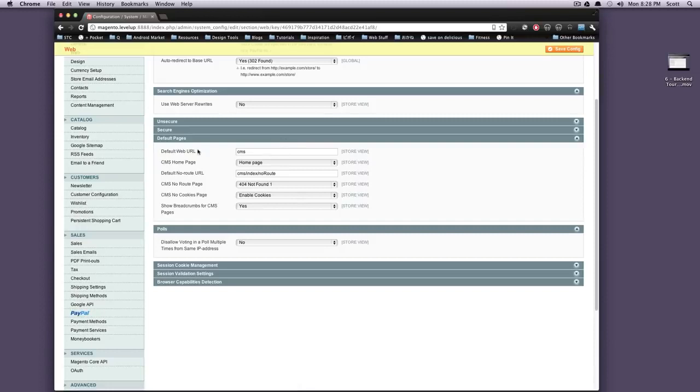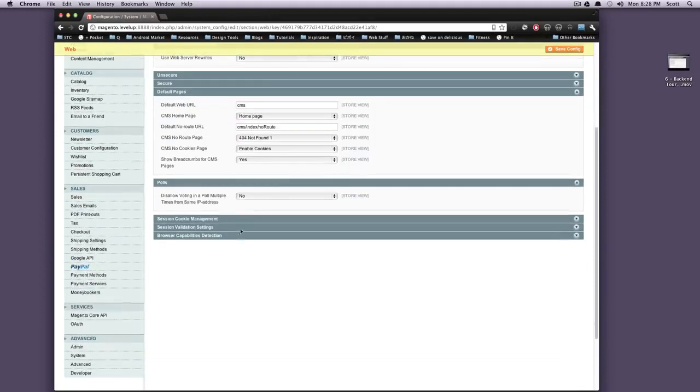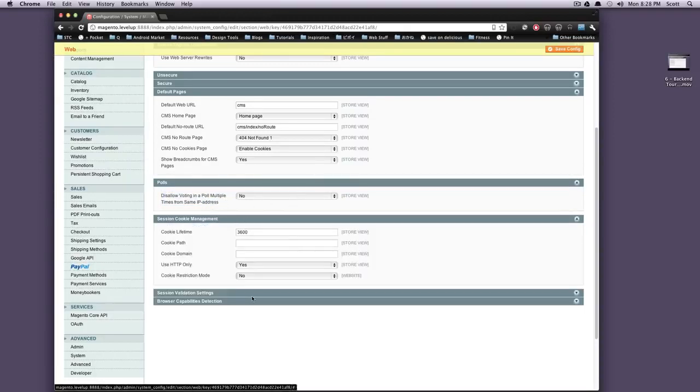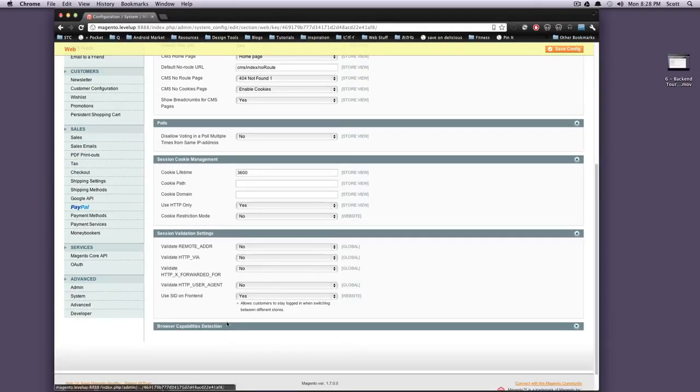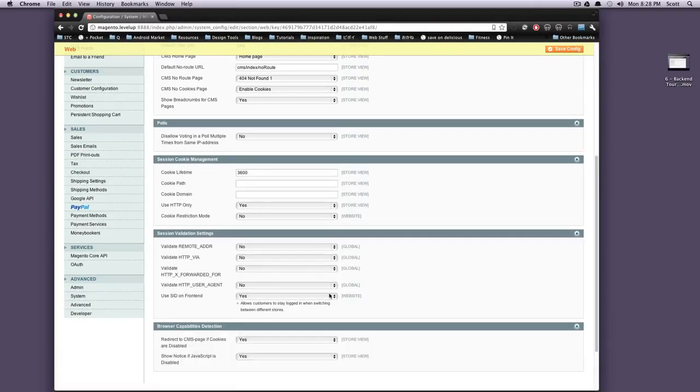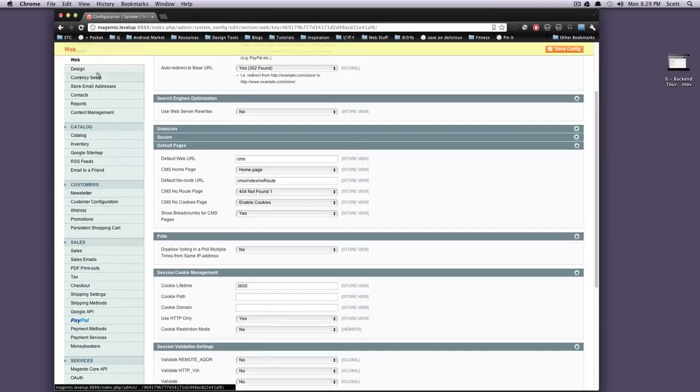So default pages, default web URL, CMS. Okay, none of this stuff you really need to change unless you want to. Polls: disallow voting multiple times from the same IP address. Yeah, you can do that if you want. Like I said, none of this stuff really matters unless you want to change it. It's basically all set up to be just the defaults. And I would recommend just sort of pawing through all these menus, and a lot of it's pretty self-explanatory if you read these and see what it says.